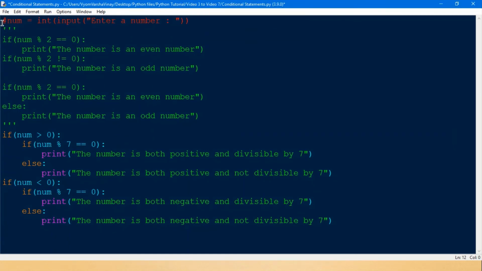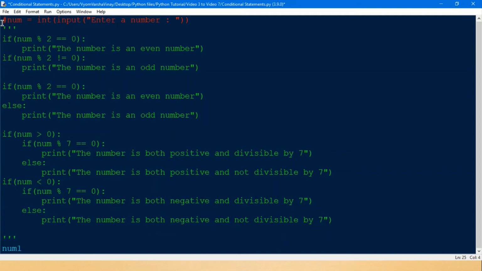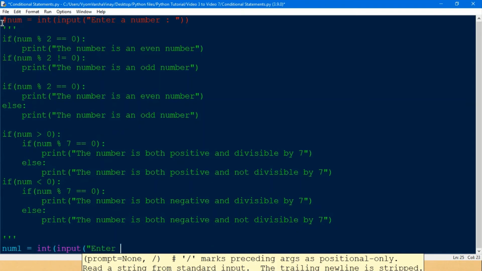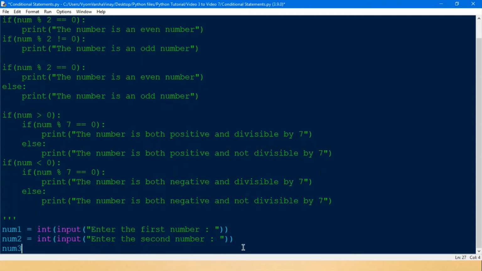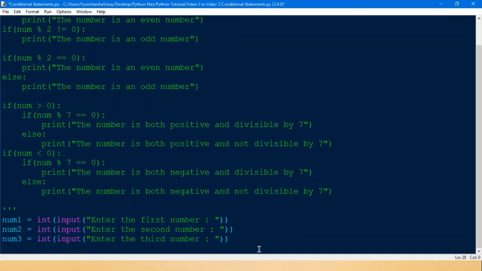Put a new, and now let's say num1 is equal to integer input, enter the first number, num2 is equal to, instead of this first put a second, and num3 is equal to enter the third number. Now we want to find out which is larger.